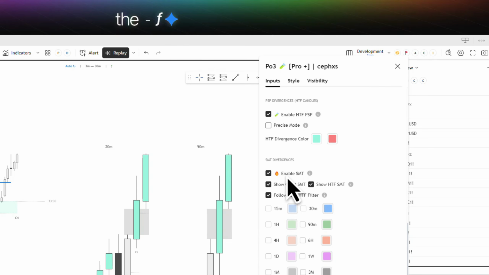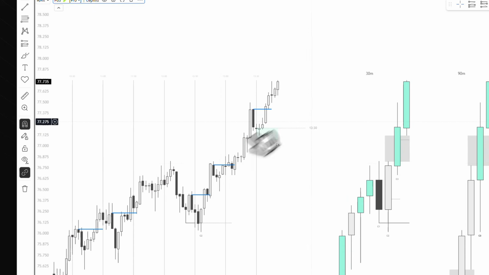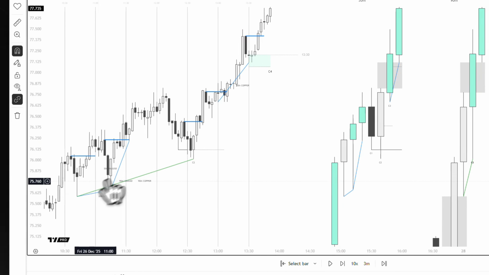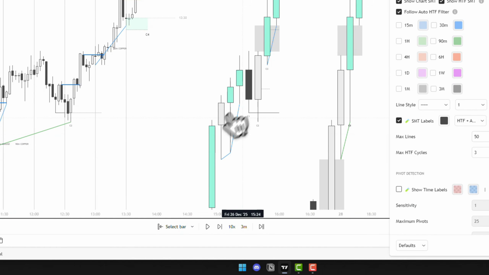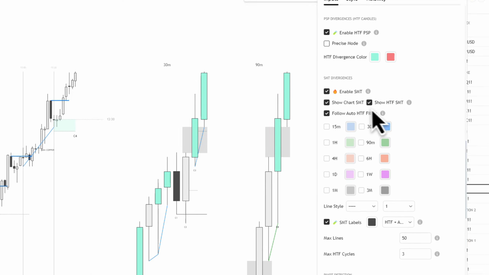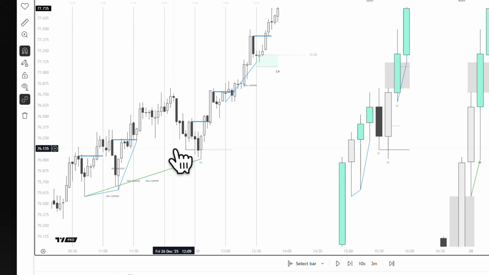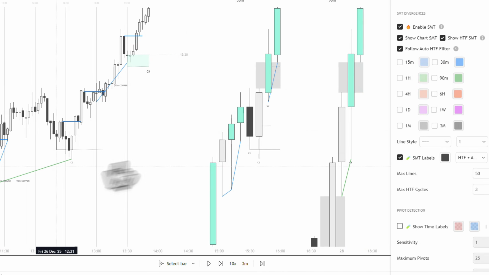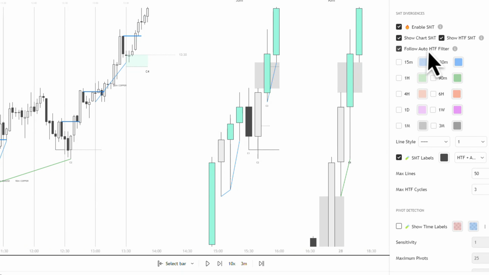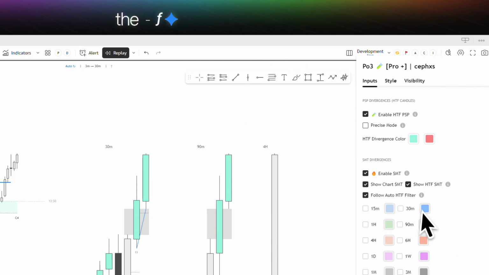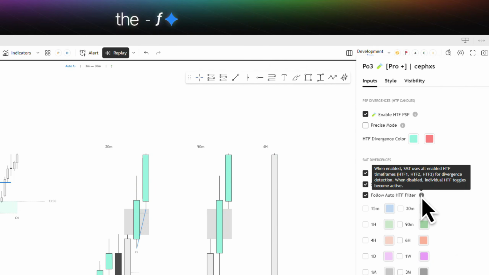But if you want, there's an option to turn off the SMT on the chart, and there's the option to turn off the SMT on the HTF candle, as you can see right here. We have the HTF SMT and the chart SMT, so there are options for all that. If you want to follow the auto HTF filter, you can read the tooltips. The tooltips are there for a reason. If you don't understand something, you read the tooltips.